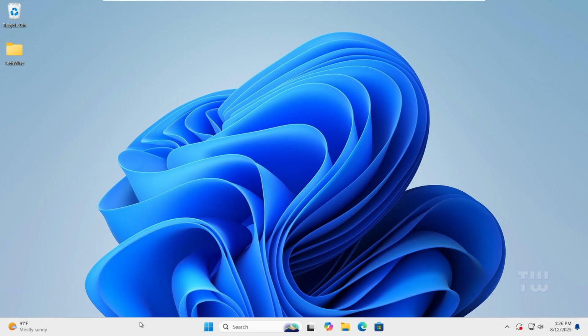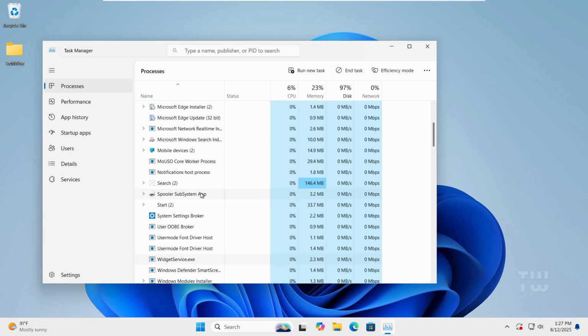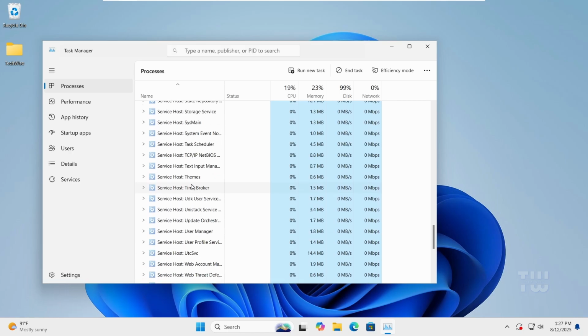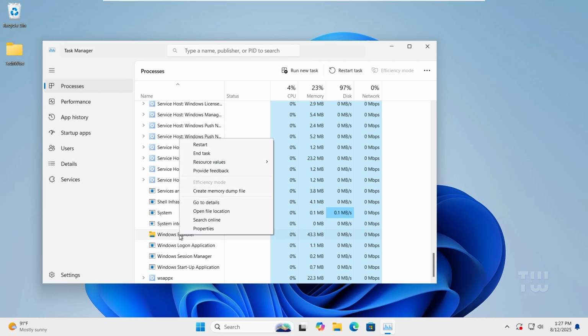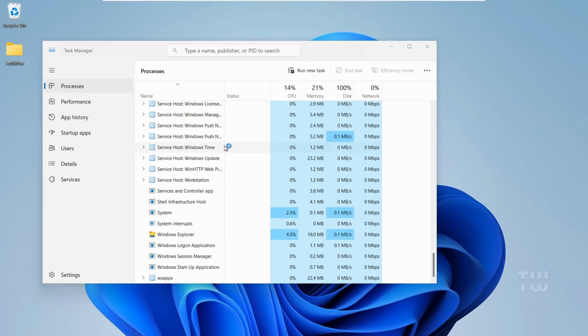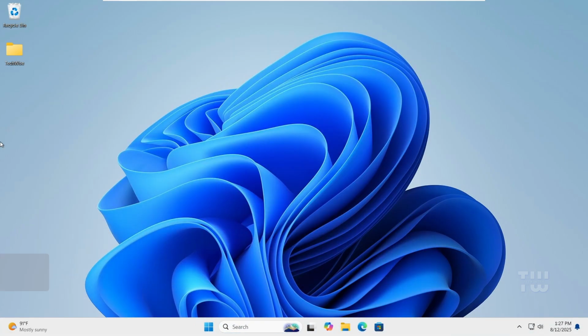Right-click on the taskbar and choose Task Manager. Under the Processes tab, scroll down and let's find Windows Explorer. Once you find it, right-click on it and select Restart. This will reload the desktop and taskbar. If the error goes away, you're good. If not, let's move on to method 2.